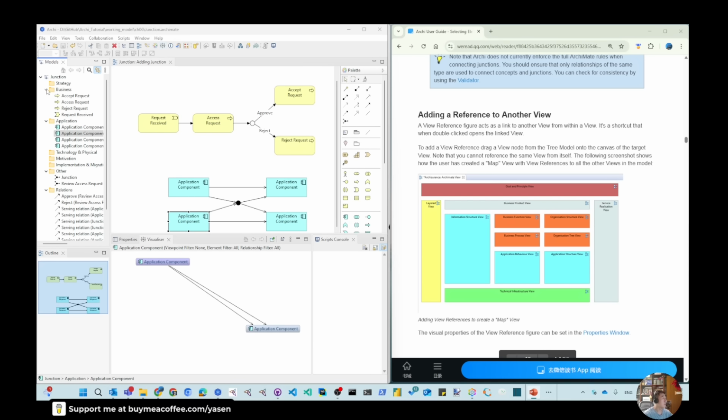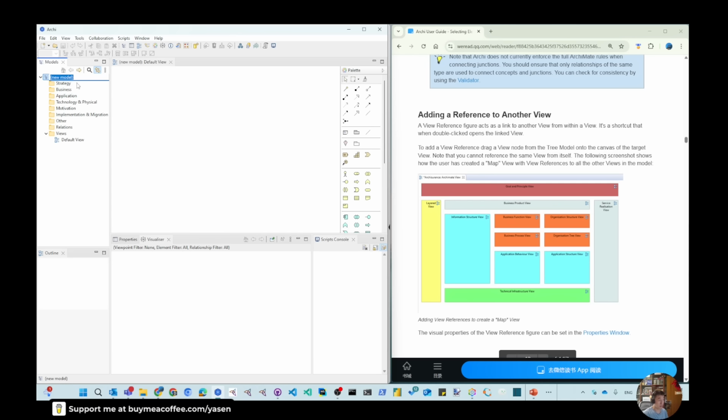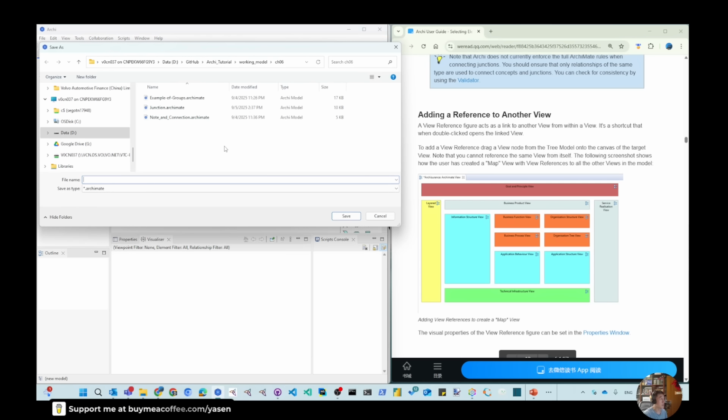So let's do this quickly. I may create some empty view, but let's do that from our new model. So I can do this with Control N. That is the same. So reference view. With that name, then I will save it as adding reference view.